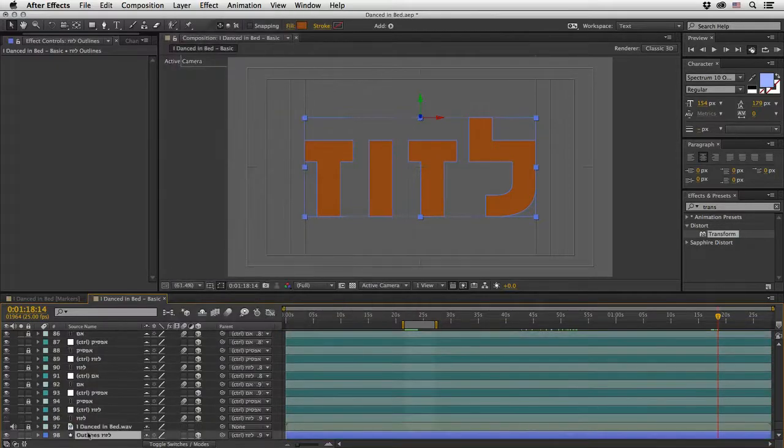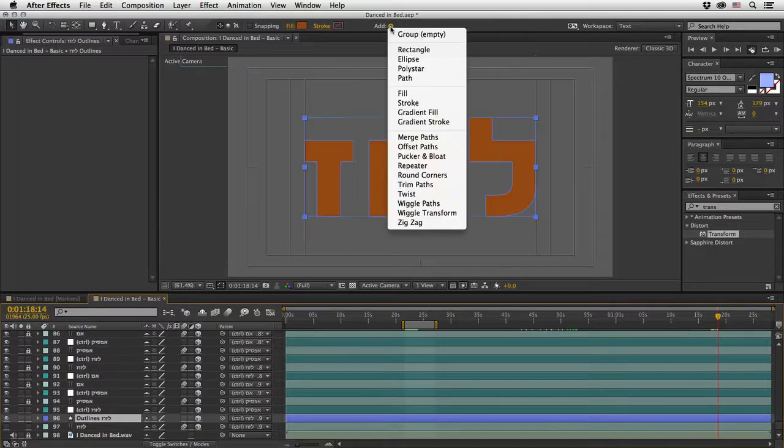So I'm just going to raise it on top of my text, and note that After Effects in this case turned off the eye for the text layer. However, all the expressions and the properties, which means the colors and the opacity of the layers, are being transformed or being copied to this layer, to this outline. So now we have a different representation of the same type, meaning that we can go to the add menu here and use a few of the mathematical operations.